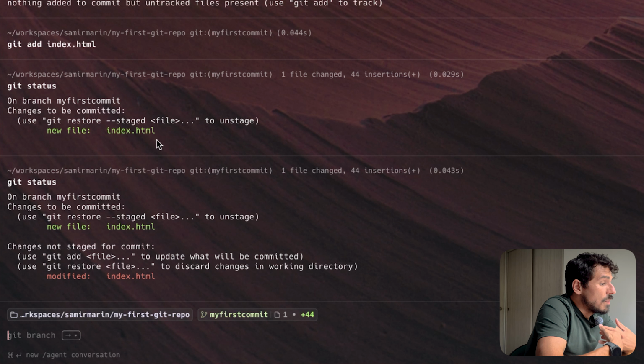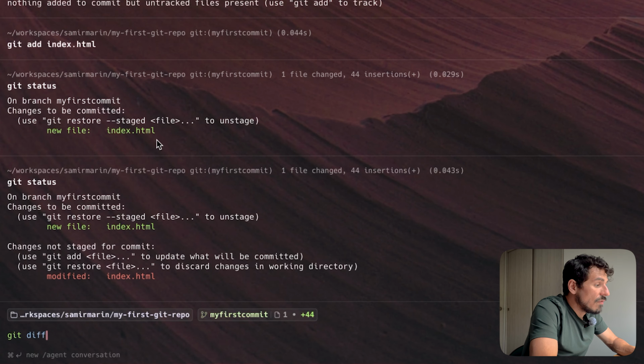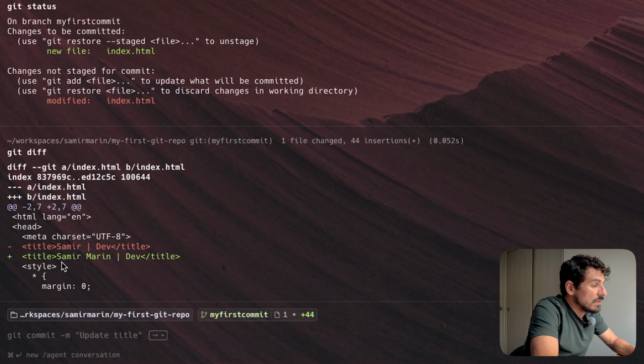And then for me to know what was modified, I can actually run something called git diff, which gives us a diff between what was there before versus what was modified. And it'll show us that there was a modification, and the difference is there's Marin. This is previously, this is now.